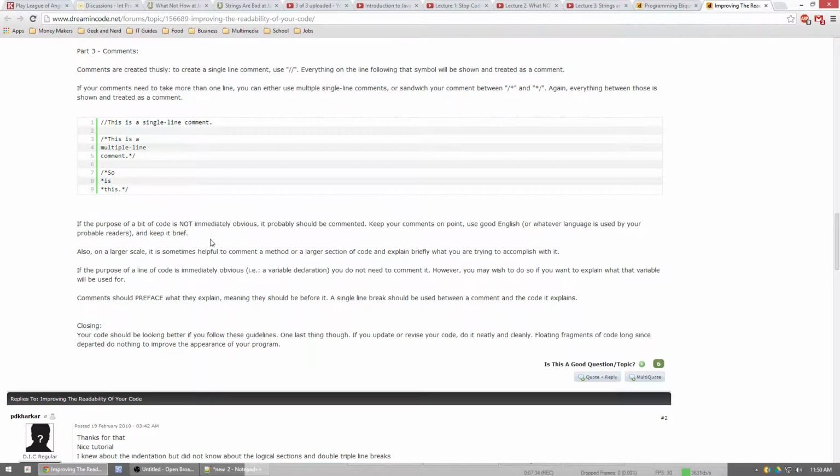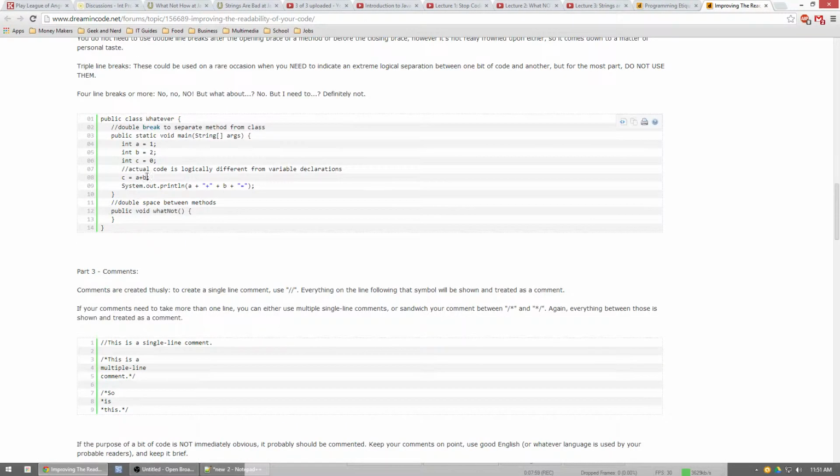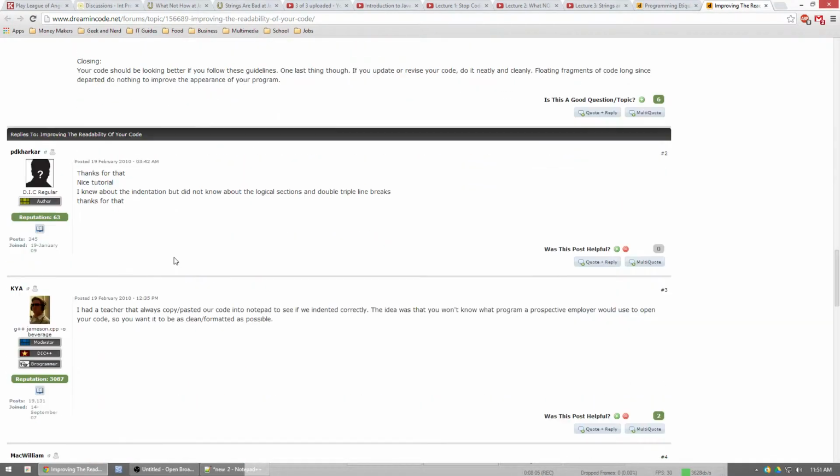If the purpose of a bit of code is not immediately obvious, it should probably be commented. Keep your comments on point, use good English, and keep it brief. Also, on a larger scale, it is sometimes helpful to comment a method or a larger section of code and explain briefly what you're trying to accomplish with it. If the purpose of a line of code is immediately obvious, like a variable declaration, you don't need to comment it. Like int a equals 1, I don't need to comment that. That's obvious. I know I'm setting a to 1, I don't need to say I'm setting a to 1.